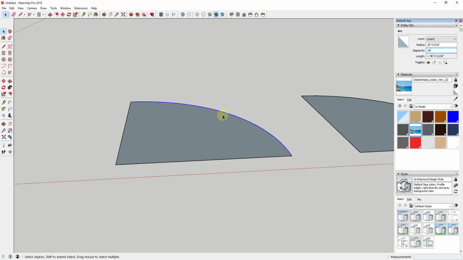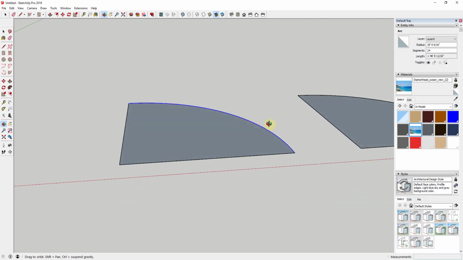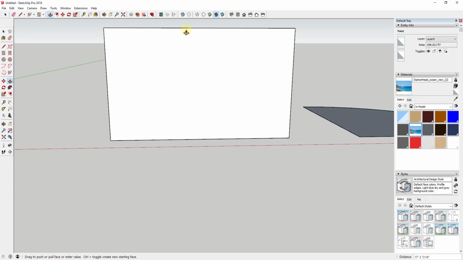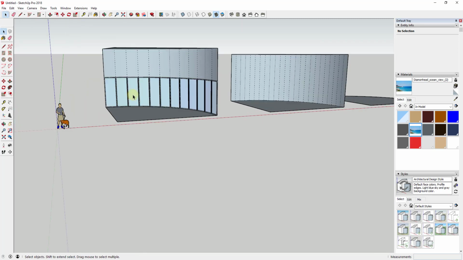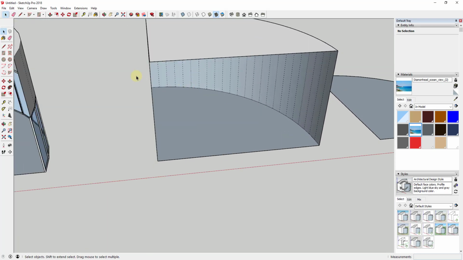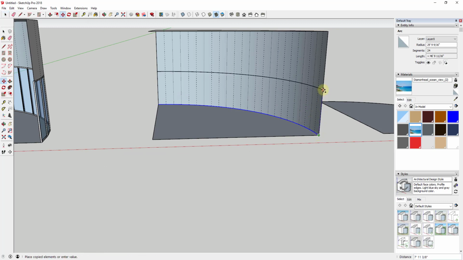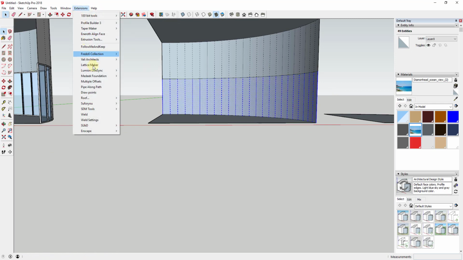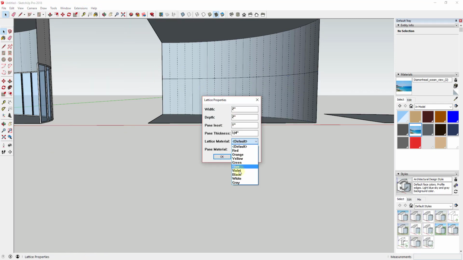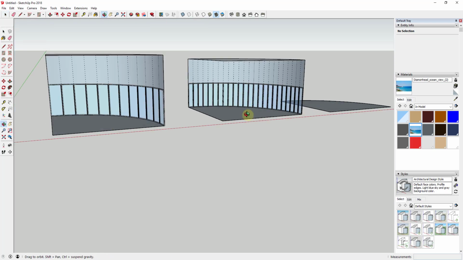That's because this adds extra edges in here. So now, if I was to push pull this edge up, or this face up, and we'll erase this out, you can see how instead of 12 edges over here, this one has 24 edges. And so what that means is now, if we were to do the same thing and split this up, just by selecting this line and moving it up, and then running the extension Lattice Maker on this, you can see how you'd have double the number of panes of glass in here.